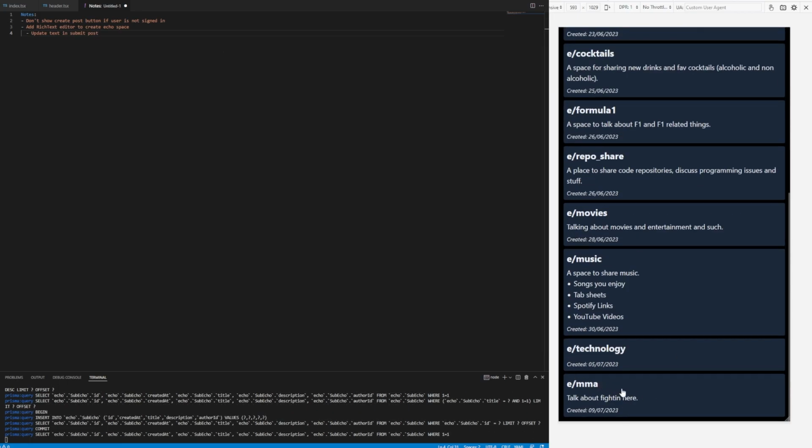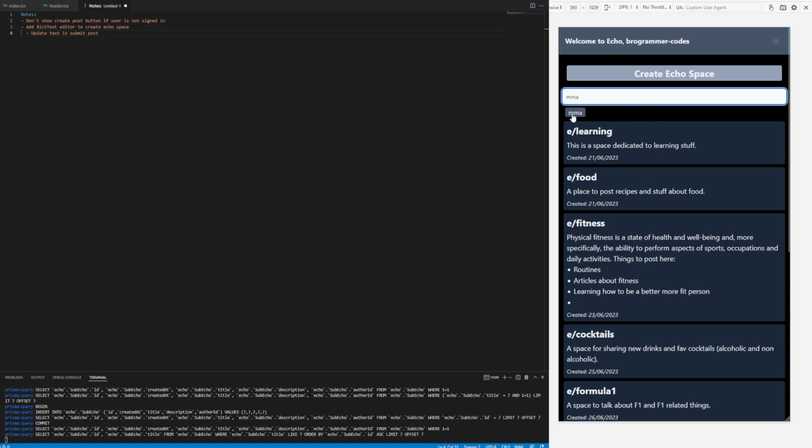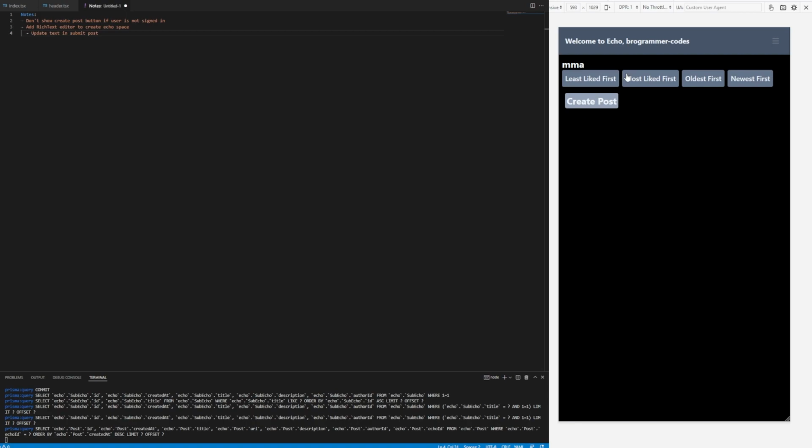So it appears at the bottom of the list there. So if we want to search it, there it is. And now we are greeted with this kind of blank page. So if no posts on page.